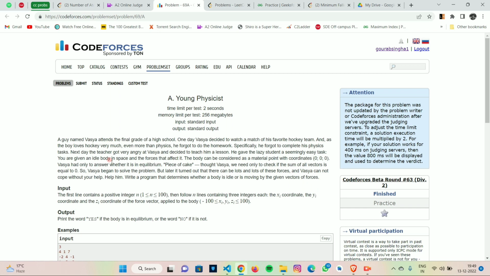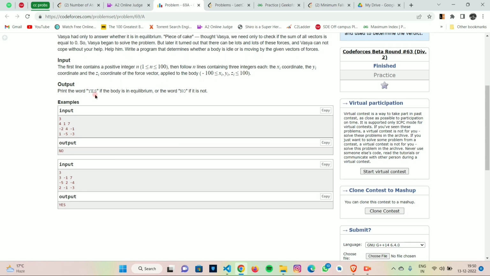A body is in equilibrium if all the applied forces in a particular direction cancel each other. So we just have to find whether the resultant force in each direction is equal to 0 or not.